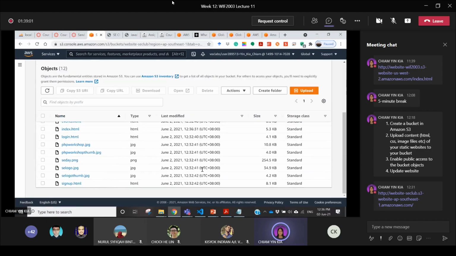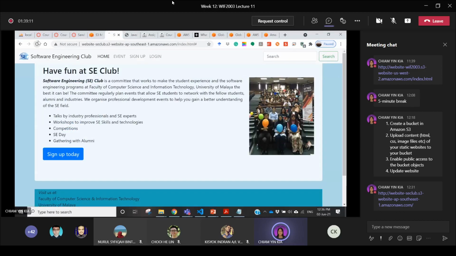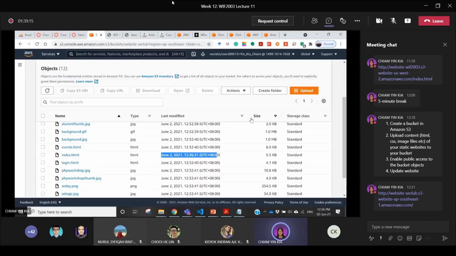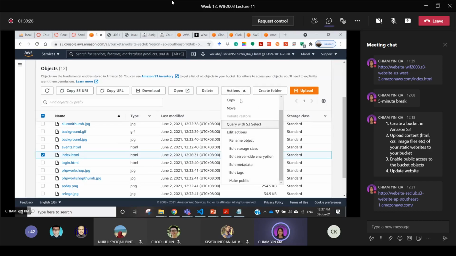Okay, so you can see from here these are the changes. I just made changes, so you can see the date is different already. And now if you refresh, you can see it's forbidden again. Once you make any changes and upload a new file, you have to repeat this action again. Keep this in mind.